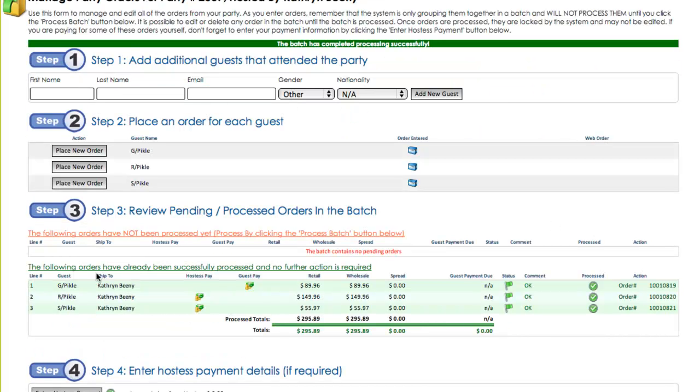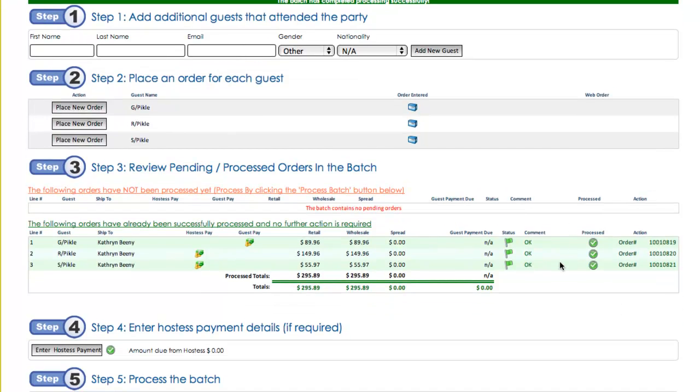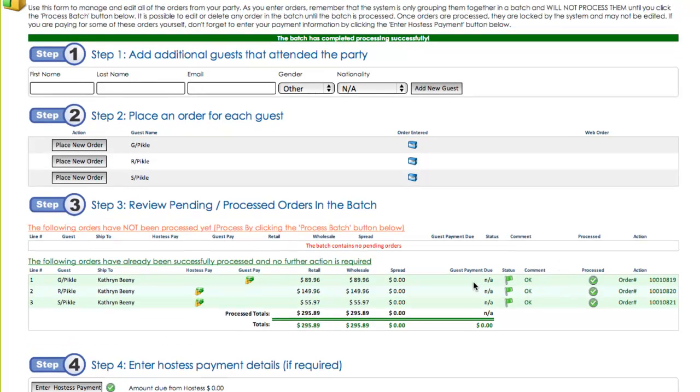Okay, so what we see here is that the status went to green and approved. So this is great. That means that all of these orders have been processed. The credit cards were all approved. Now on occasion, you will have a credit card that will come up and it may be declined, and it will give you a comment in this field right here.